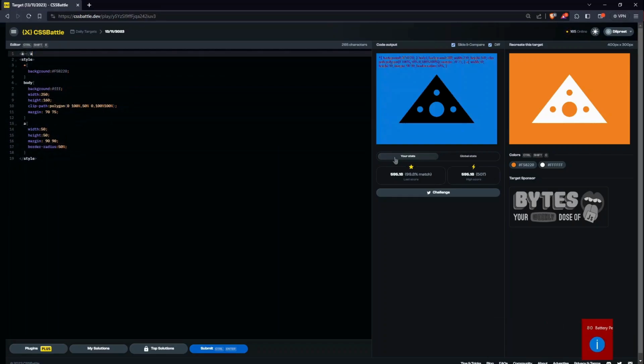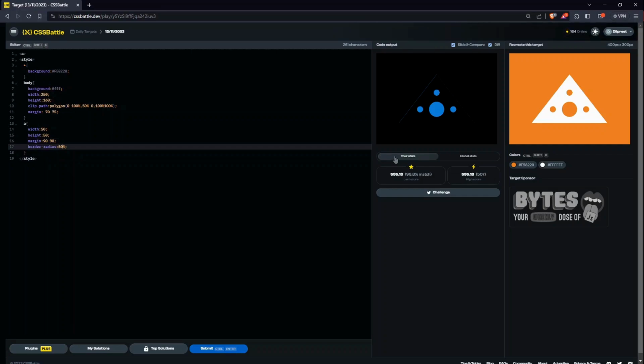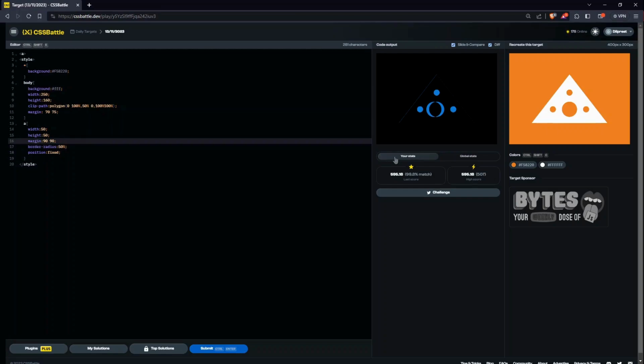Also, we do not need the closing tag at all. So width 50, height 50, but why isn't it visible? Okay, I forgot. I think I should give it position fixed. Yeah. Maybe a little bit more. 100. Yeah, now it's correct.